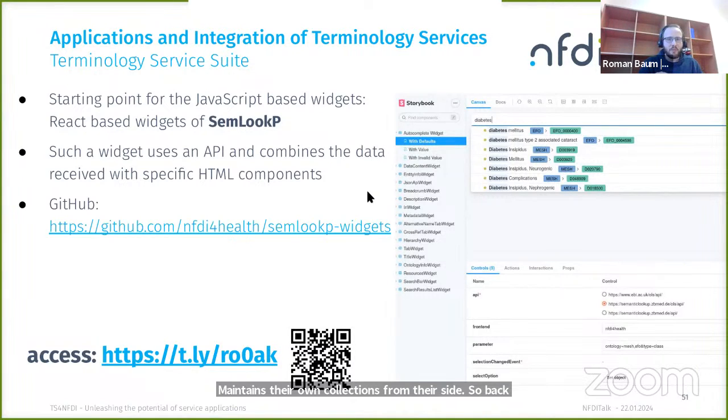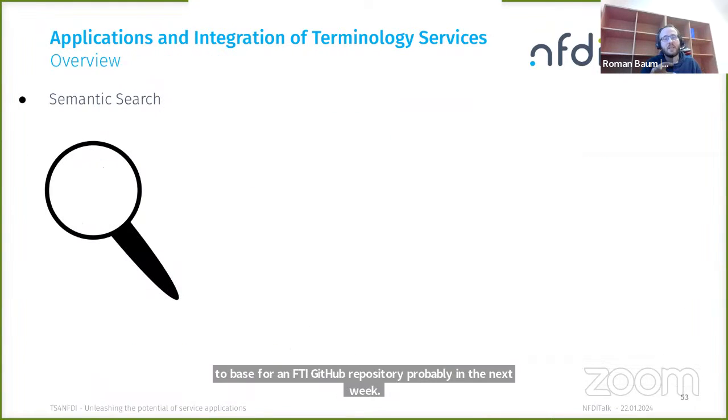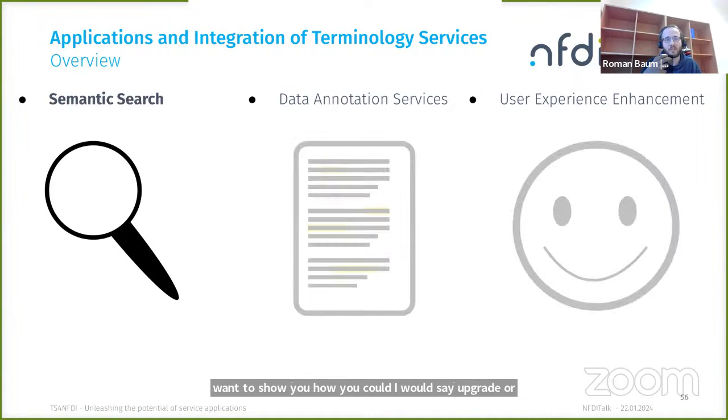I also mentioned that before. I showed you the GitHub link already, and I also said that the repository will move to the base NFDI GitHub repository probably in the next weeks. And now I want to focus on 3 different use cases. The first one is semantic search. Then we have the data annotation services and user experience enhancement, because I want to show you how you could upgrade or unleash the potential of such a service.